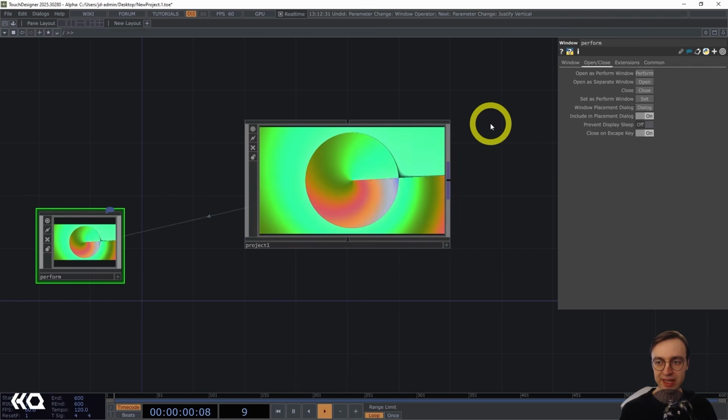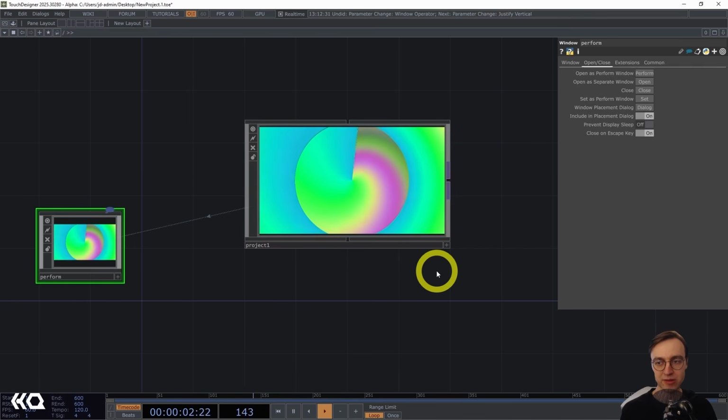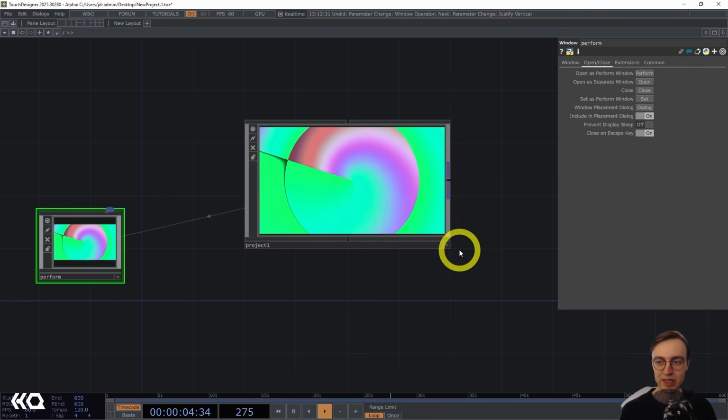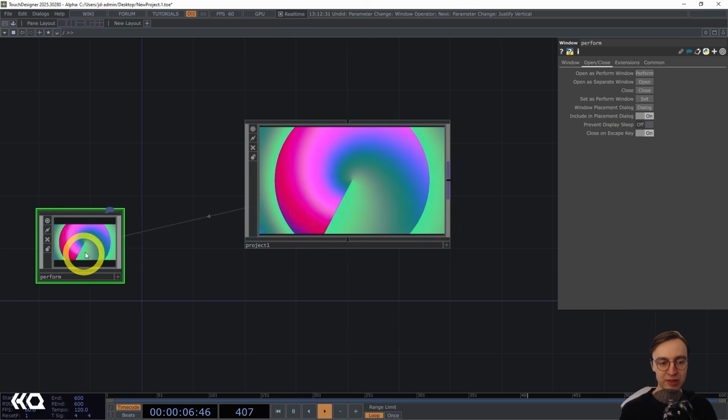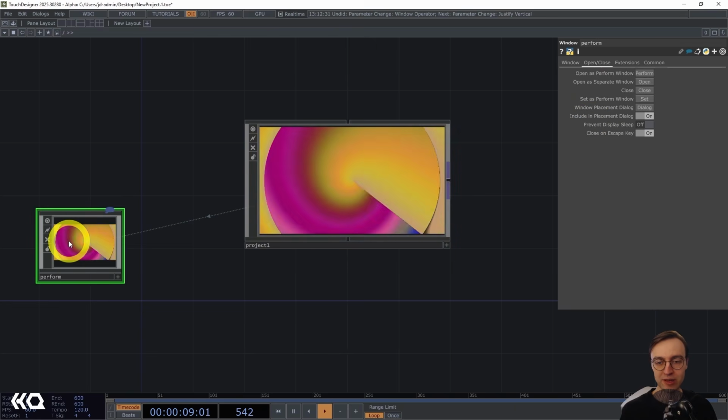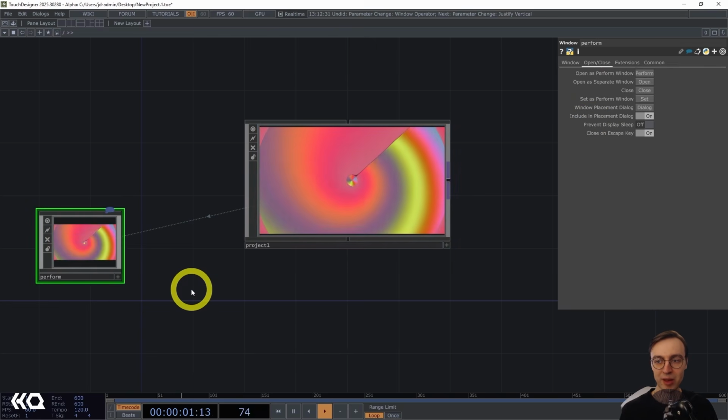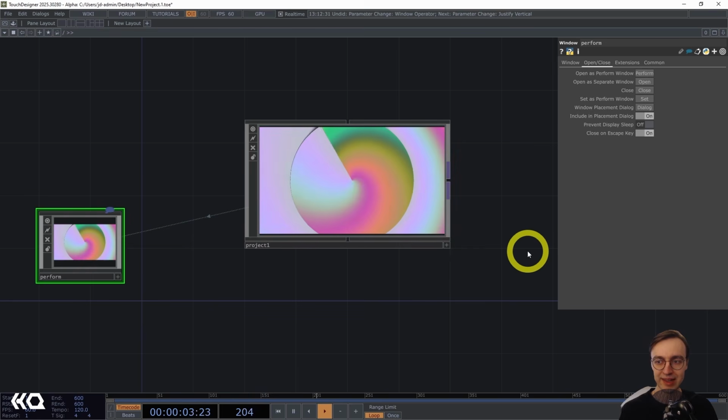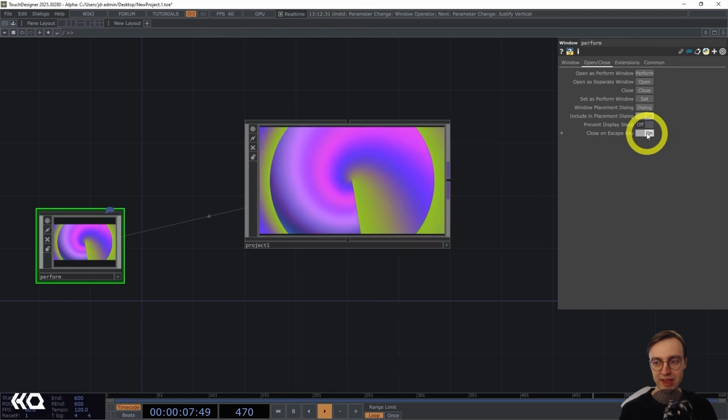The open and close page has a number of settings which allow you to open the window, close the window, set this particular window comp as your perform window, which it already is, so that doesn't really help us that much. There is one setting, however, that I want to point out that is used from time to time, which is this close on escape key option.